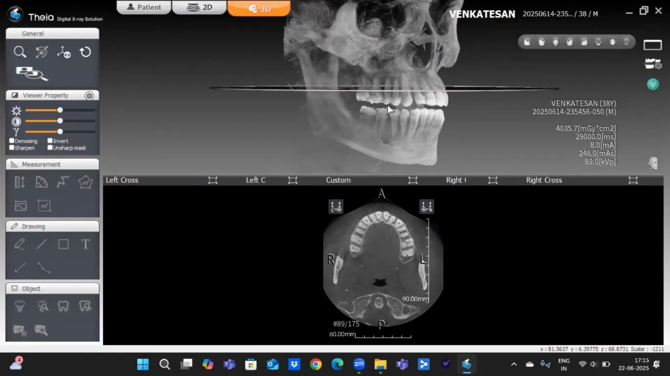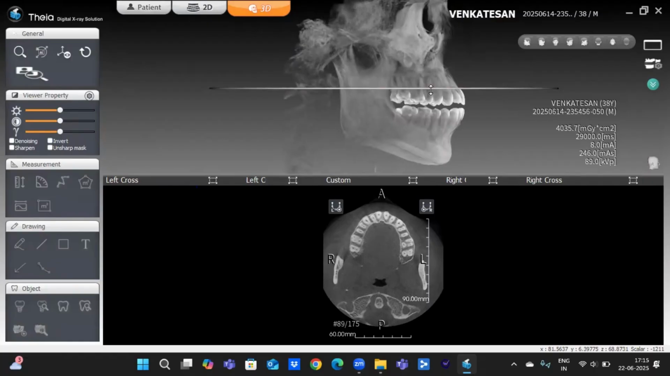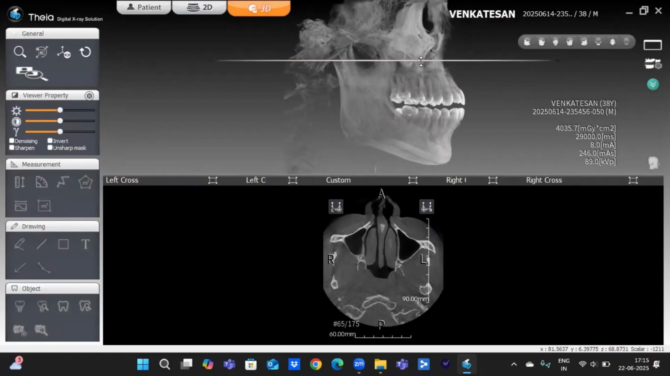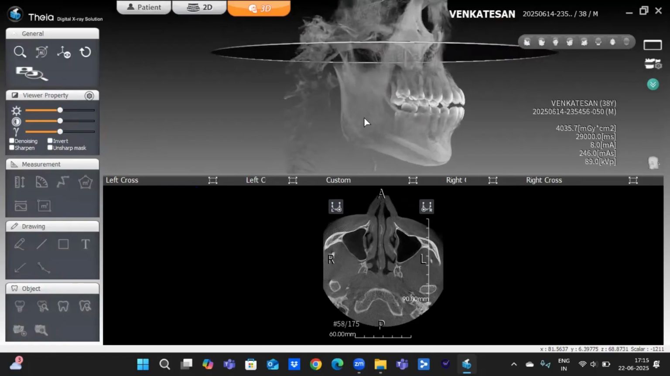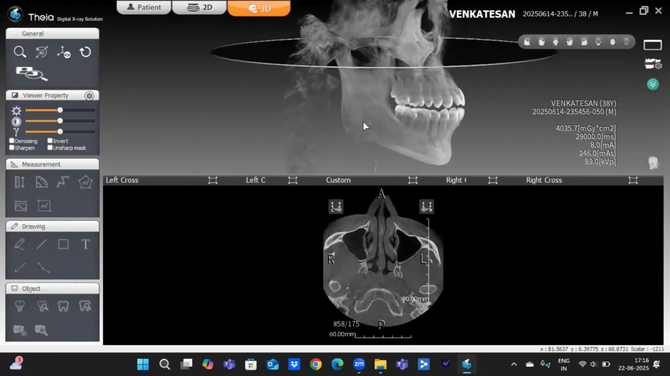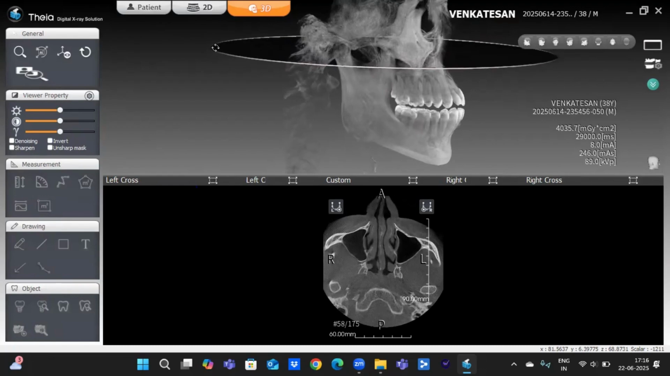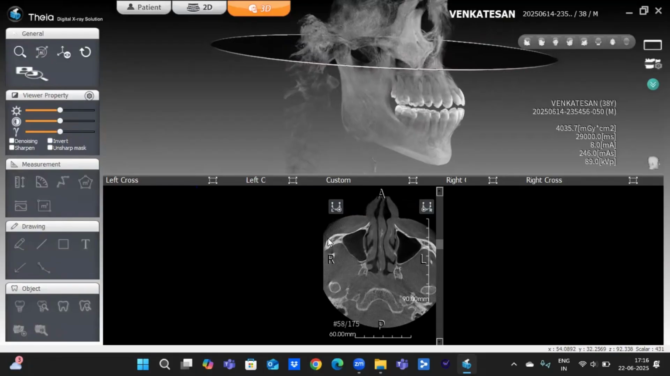Scroll the plane, click and drag that plane to the condyle region. So now the condyle is getting visible in the axial slice. Yeah, it's okay. Slightly you can tilt and adjust the plane also. Now maximize this axial slice for clear visualization.